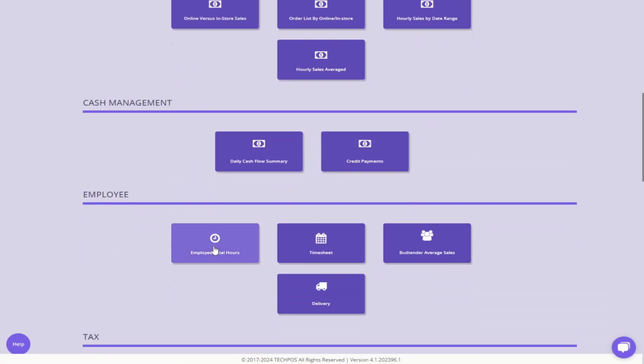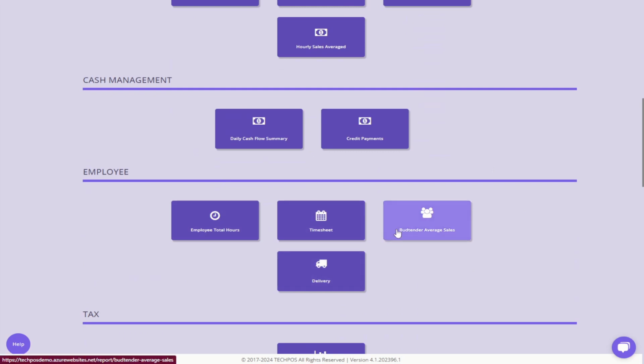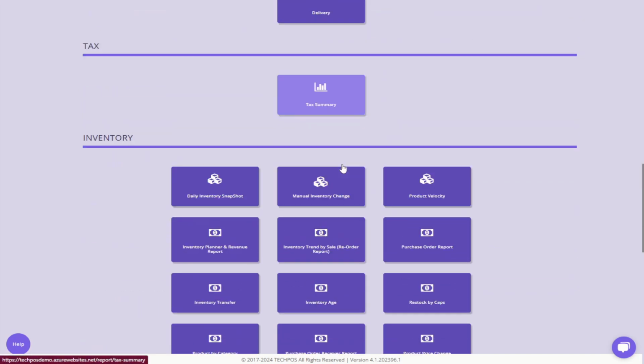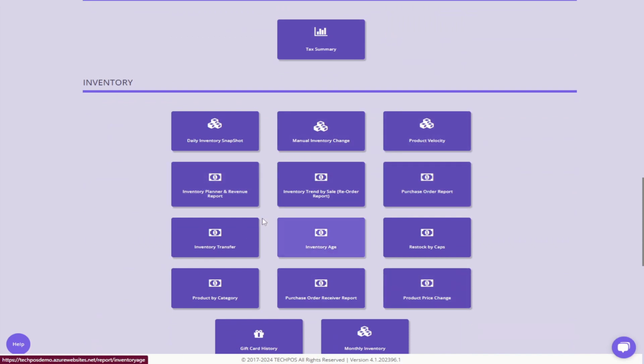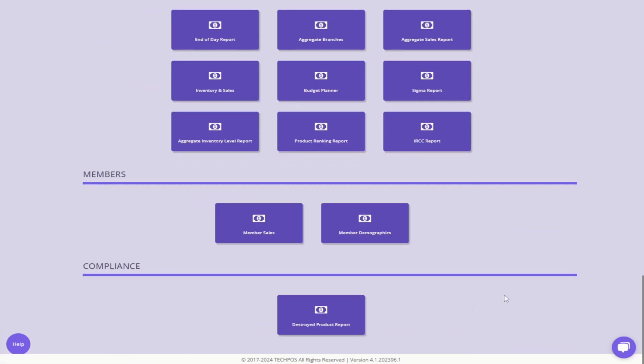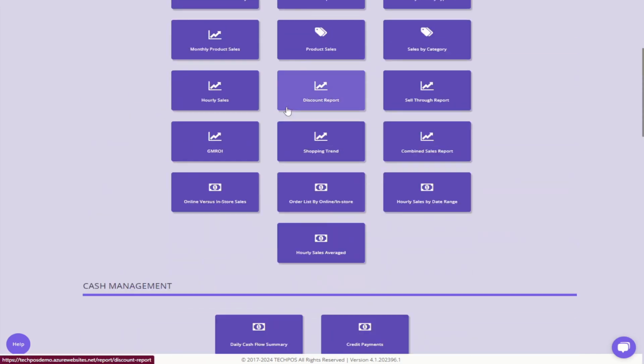We have your different cash reports, your employee reports, including your bud tender average sales, which will show you transaction times, transactions per hour, and compare your bud tenders against each other. Your tax reports, your many different inventory reports, including your reorder report. Your different consolidated reports, including your end of day report, budget planning, Sigma, IRCC, our member reports, and our destroyed product report. This is not where you will find your actual compliance report.